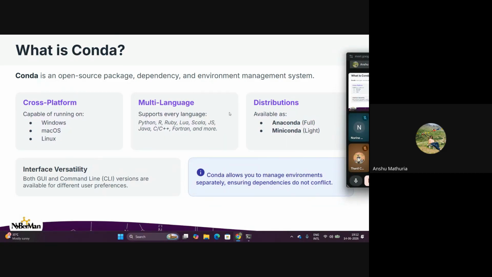So basically, Conda is available in two distributions. One is Anaconda and one is Miniconda. Anaconda is the full version, with all the pre-installed packages. Miniconda is basically a lighter version if you have very little storage space. So you can install Miniconda. This is a lightweight version with only Conda and essential tools. So these are the two types of distributions that are available for Conda.